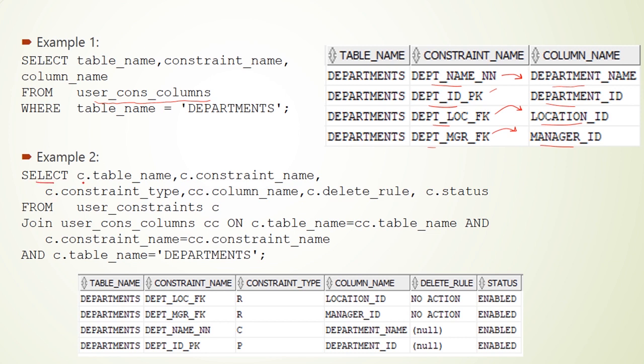So here, select c.table_name, c.constraint_name, c.constraint_type, cc.column_name, c.delete_rule, c.status from USER_CONSTRAINTS c. Here we provide an alias for USER_CONSTRAINTS. These columns, table name, constraint name, constraint type, delete rule, and status, come from the first view. Join USER_CONS_COLUMNS cc, and this column_name comes from the second view, on c.table_name equals cc.table_name and c.constraint_name equals cc.constraint_name. These are our conditions for the join: the table name from the first view equals the table name from the second view, and the constraint name from the first view equals the constraint name in the second view.